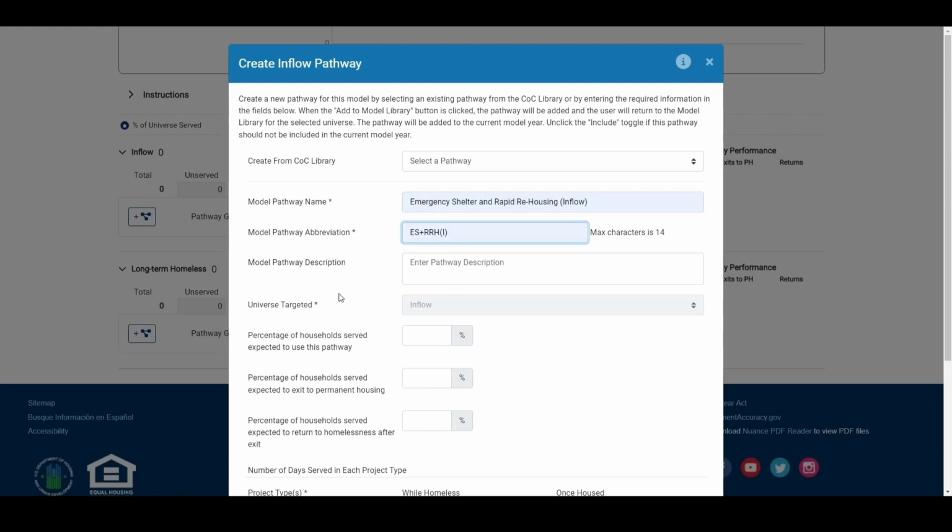This will serve as the unique identifier of the pathway, and this abbreviation will be used throughout Stella M in different charts and tables. Both the pathway name and the pathway abbreviation have to be unique. Stella M will not let you save a pathway with a name or abbreviation that already exists within the model.